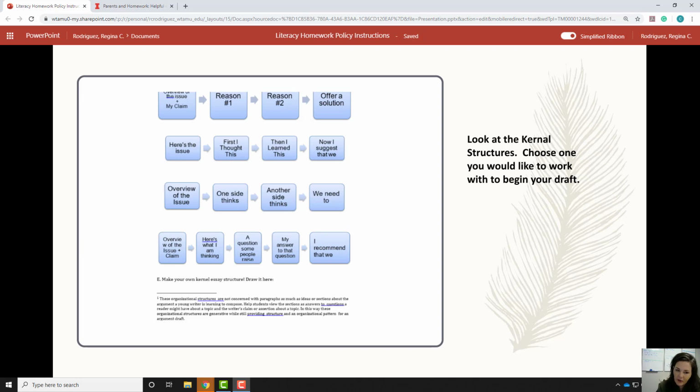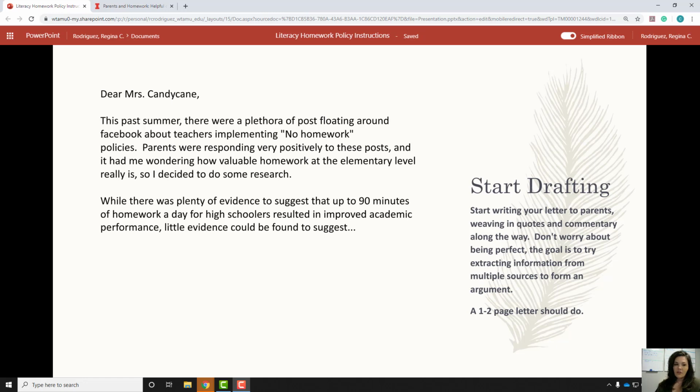The one that I want to play around with is the third one, which has an overview of the issue. One side thinks, another side thinks, and then give a we need to. Like as teachers, this is the policy we need for literacy homework. And then the last thing that you're going to do is merge that kernel essay structure you chose with a letter format. And your audience is either going to be parents of the students in your classroom or the principal at your school. So I've chosen a fictitious principal's name.